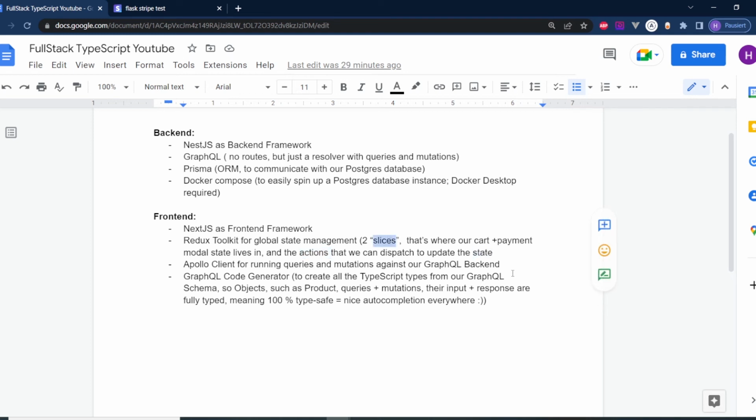And then also we have our actions in these slices, and we can dispatch these actions to update our state in our slices. And then we will be using Apollo Client. So we are able to run queries and mutations against our GraphQL backend.